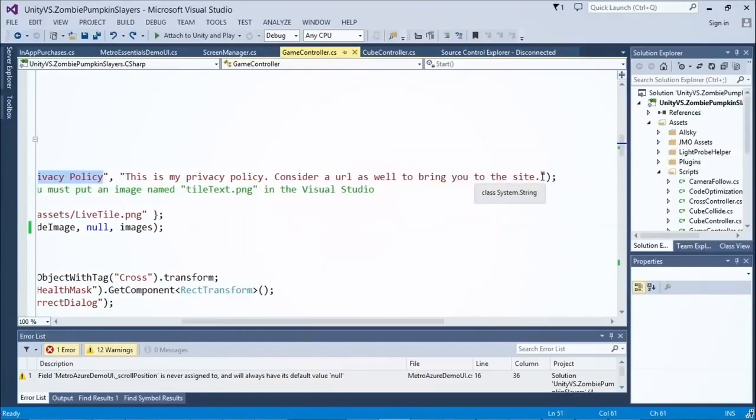Okay. This is my privacy policy. Consider a URL as well to bring you to a site. So you can actually have text in here of your privacy policy, or you could do a Lambda method here. Unity has a call built in to open a URL, so if you have your privacy policy hosted on a website, you can just call off the URL here rather than displaying text. That's actually what I do quite a bit too to save some time. I'll just have it stored in a publicly accessible SkyDrive link and then share it that way.